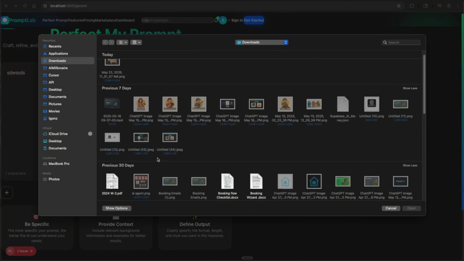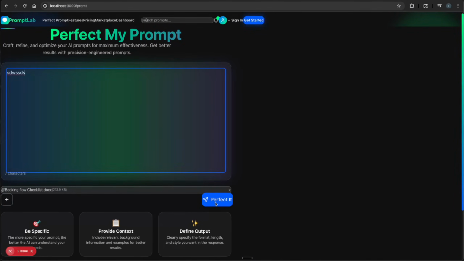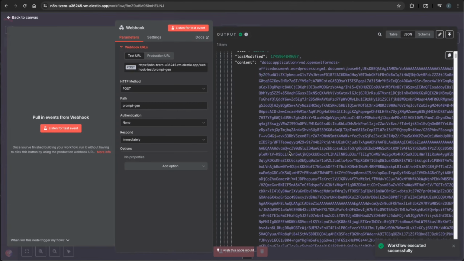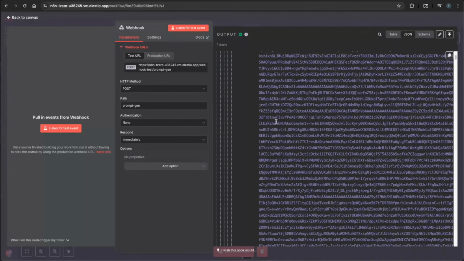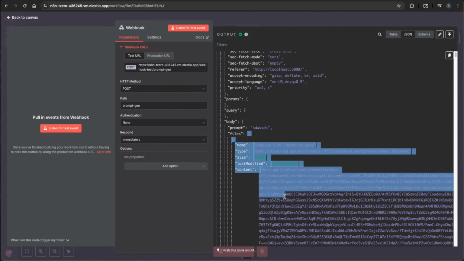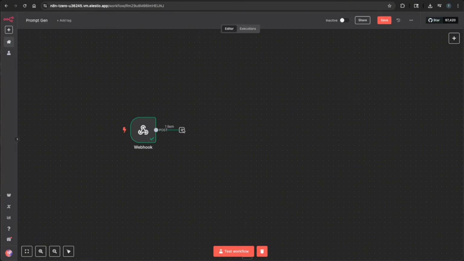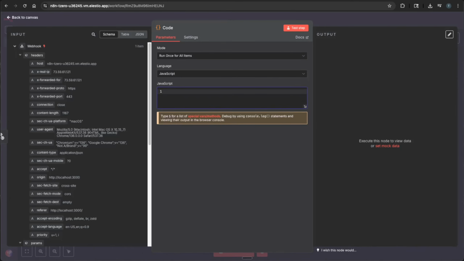Let's just do this and then send. Okay, and we got all the data from the file. Okay, so prompt and then files stored like this. Perfect. So to extract that data, I'm actually going to use a code node and copy and paste.